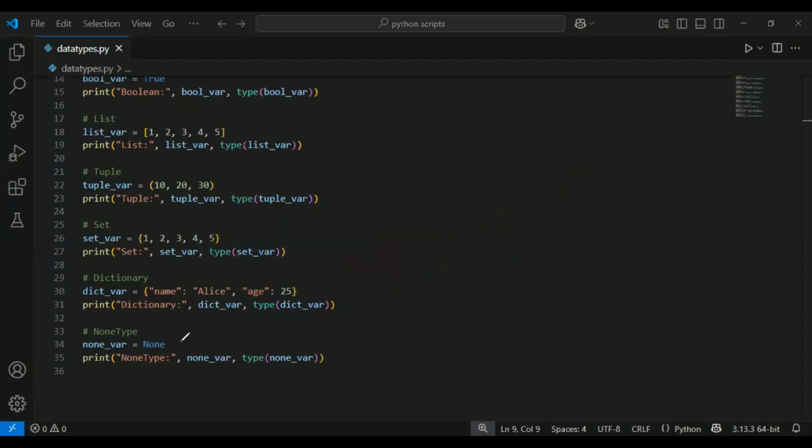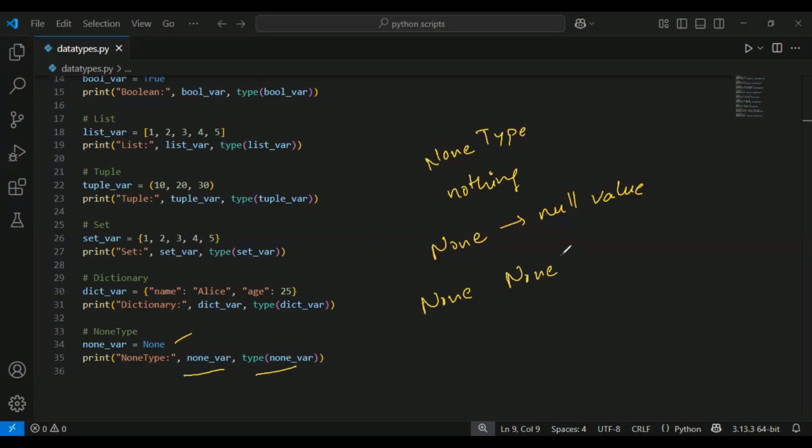Next we have none data type. So none data type is NoneType. It is nothing but Python's way of telling there is nothing. That means none represents null value. So here in this print statement, I am going to print my none variable, that is nothing but none, and type. Data type is NoneType. So this is going to be my output of this print statement.